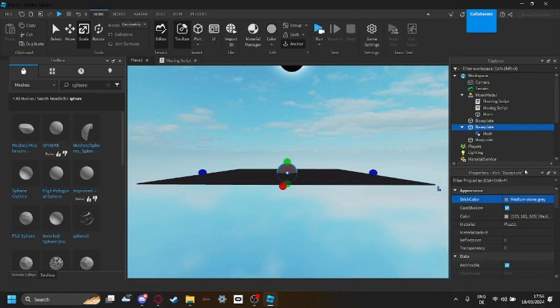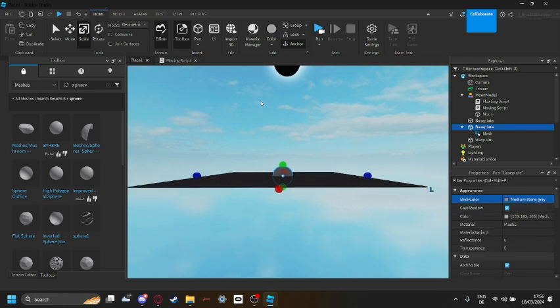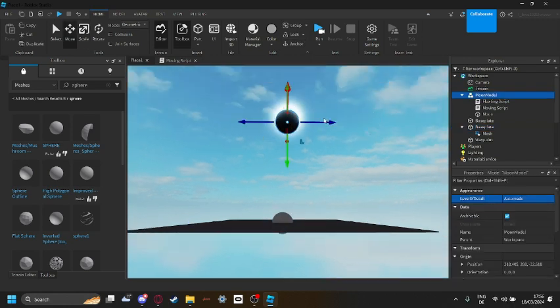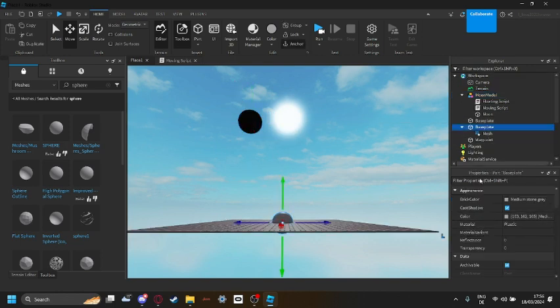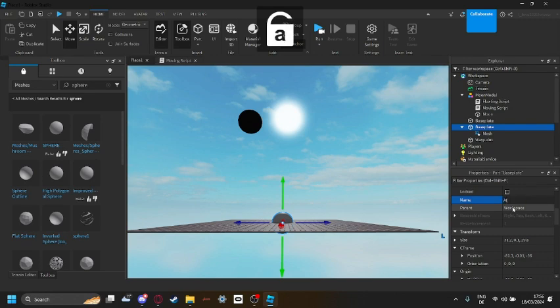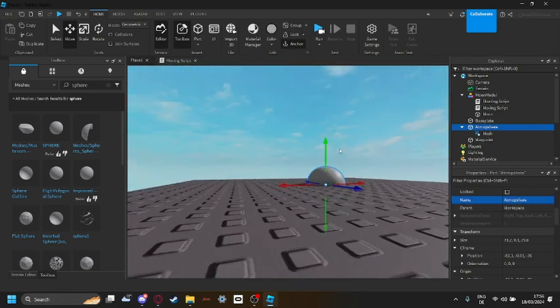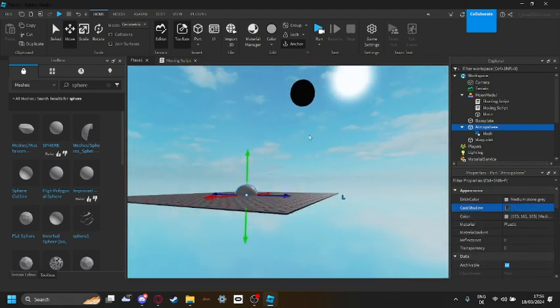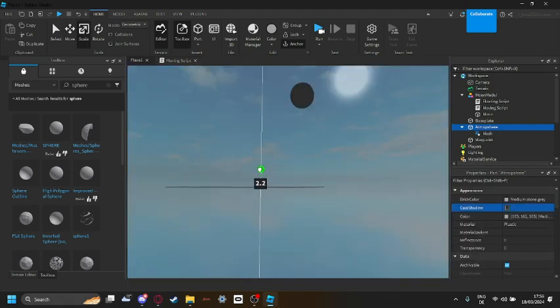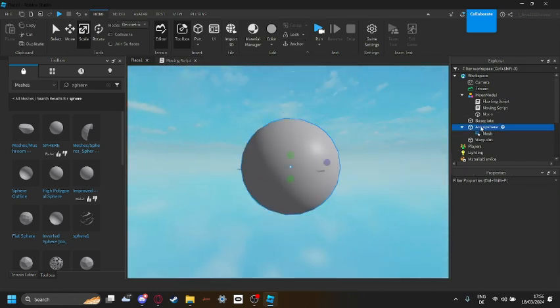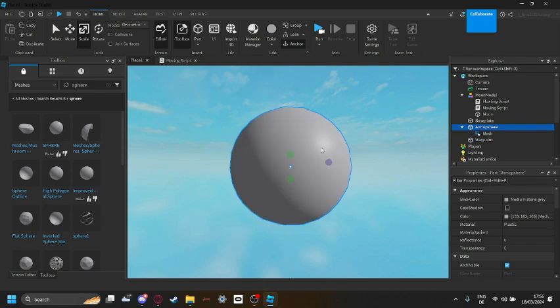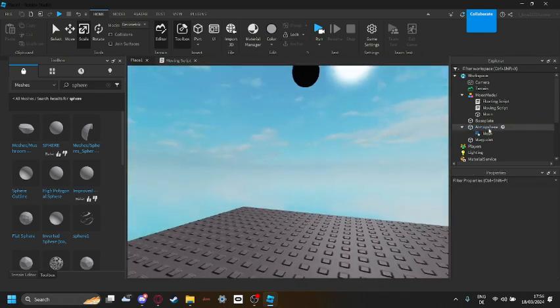I'm gonna make this medium stone gray. Gonna move the light out of the way. Gonna call this atmosphere. Gotta turn off cast shadow. Gotta scale it up a little bit, so that it fits.